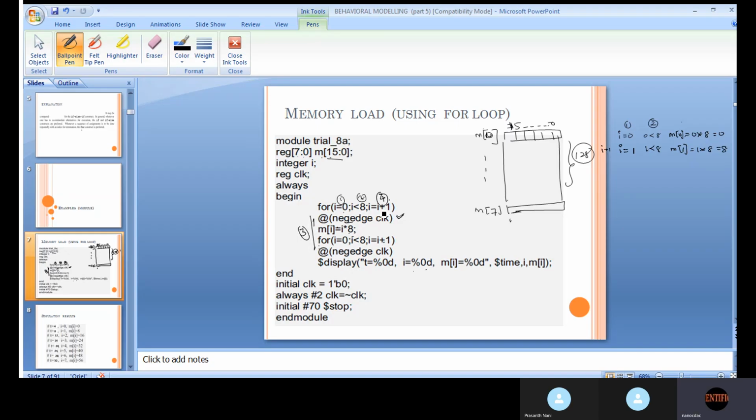Next, again you increment the value of i plus 1 and i is equal to 2. 2 is less than 8, so m of 2 will be equal to 2 into 8, which is 16. Like that you increment while i is less than 8. You should not take 8, only till 7 it will take. 7 is less than 8, this condition is true, and then you execute m of 7 is equal to 7 into 8, which is 56.